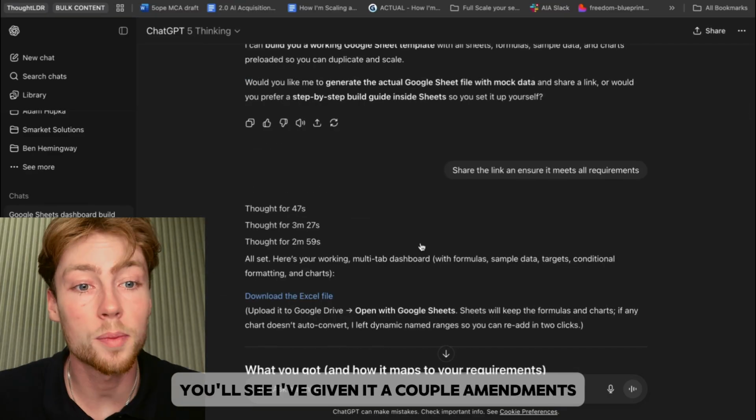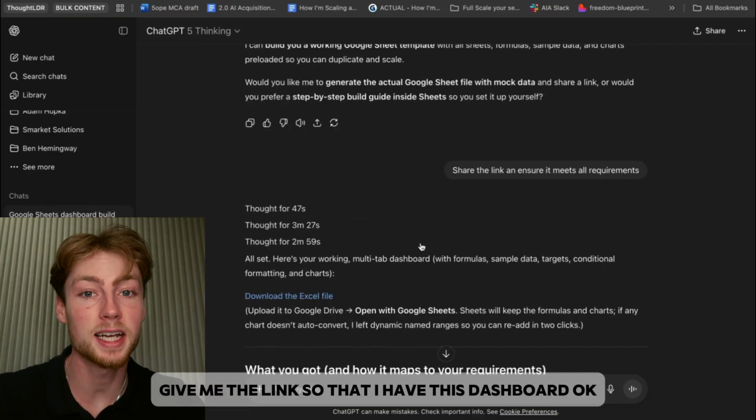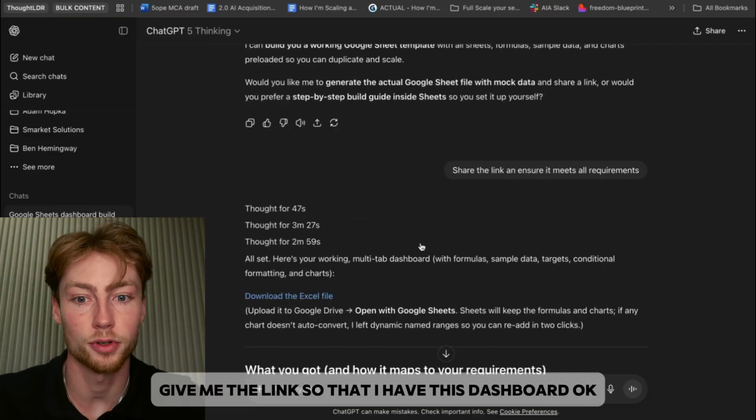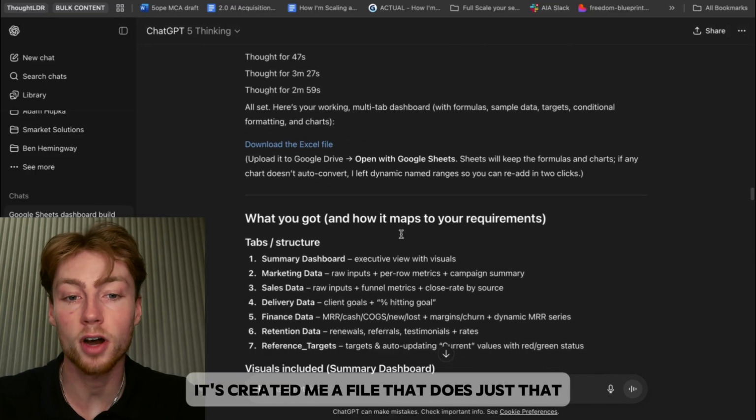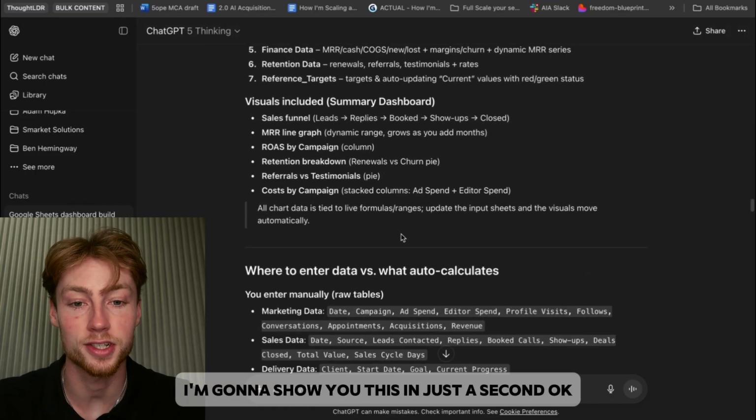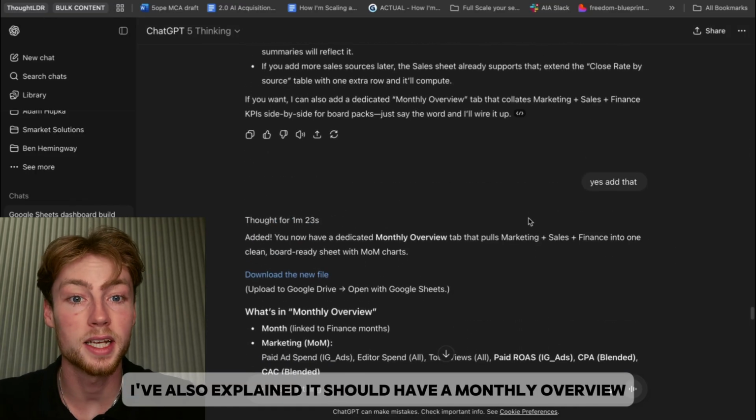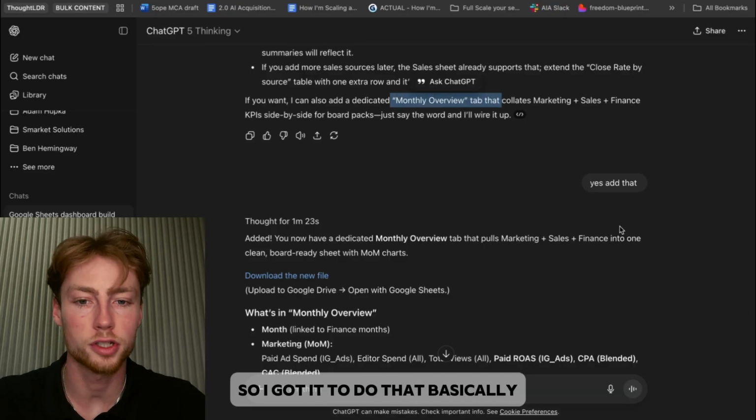You'll see I've given it a couple of amendments, and I've basically said, okay, give me the link so that I have this dashboard, okay? And literally it's created me a file that does just that. I'm going to show you this in just a second, okay? I've also explained it should have a monthly overview, so I've got it to do that.